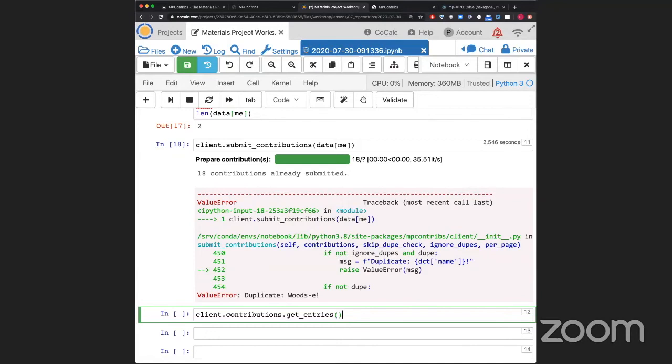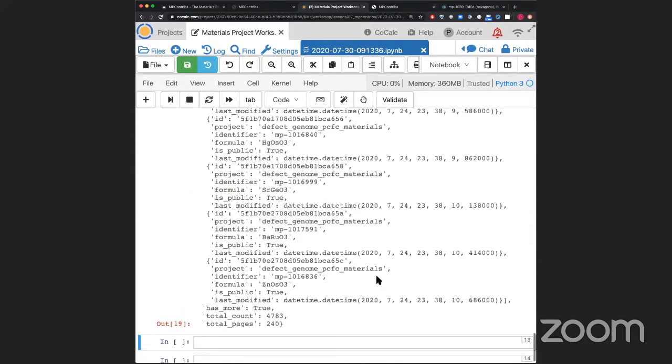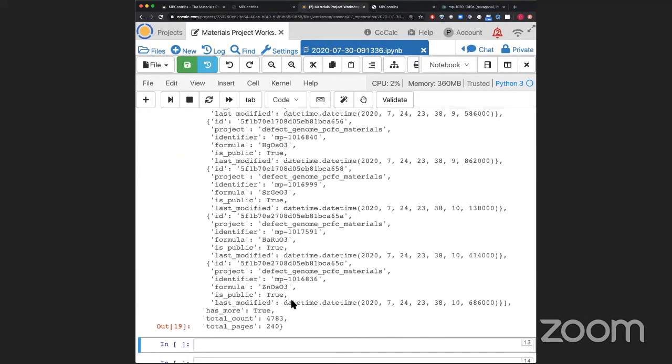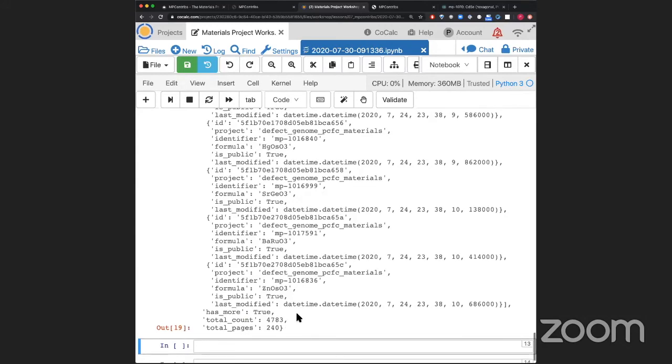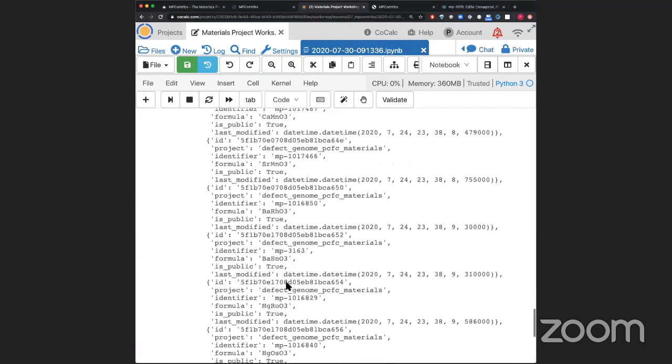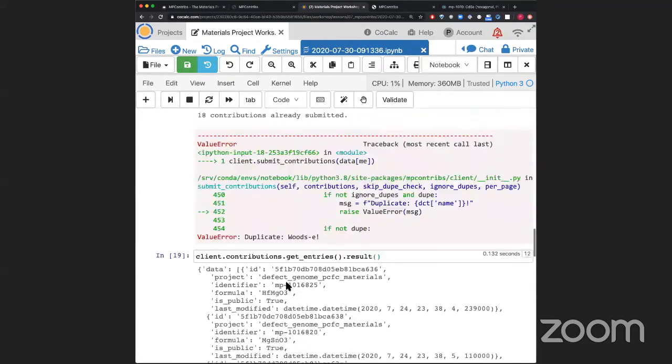And the get entries call basically returns a response that we need the result for too. So this is basically the standard format of every client call, unless you're using a convenience function like submit contributions. This is how you would talk to the API through Python directly. So once we run that, you can see that we're getting a response with some default fields selected. There's a total of 4,800 contributions right now in MPContribs. You only get the first page of about 20 and only the default fields.